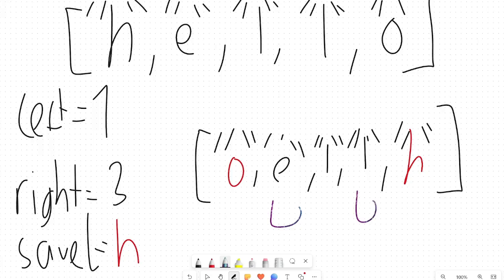So the first thing we do is set the saved left to the left value, e, and we set the left to the right, which is l, and we set the right to the saved left, which is e. Then again, we increment left and decrement right.